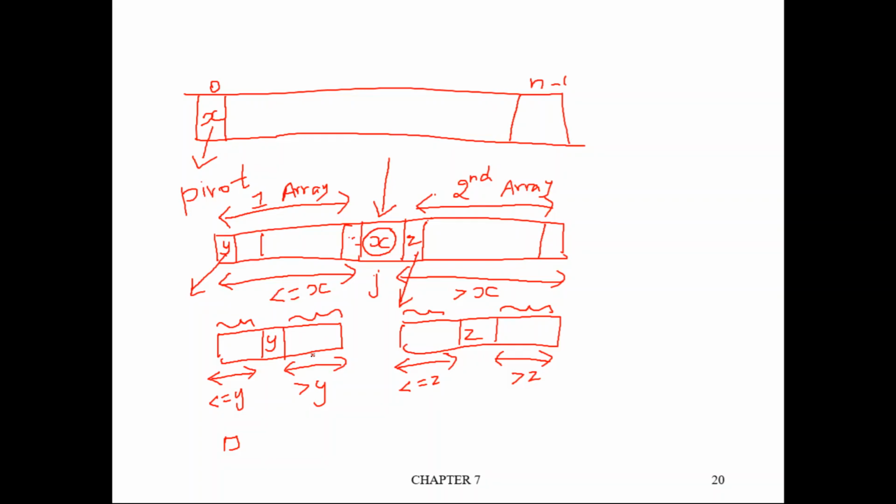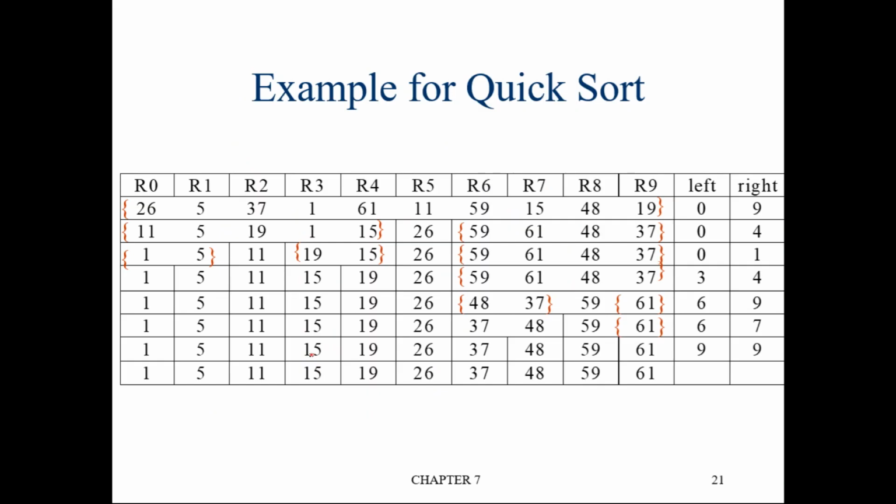Now let us see how it works with an example. Let us take this particular example. This is the unsorted array: 26, 5, 37, 1, 61, 11, 59, 15, 48, 19. These are the elements we want to sort. The starting location of the array is 0, and the ending location is 9.